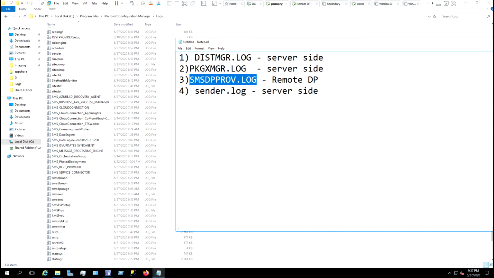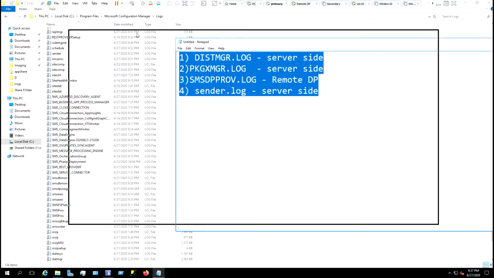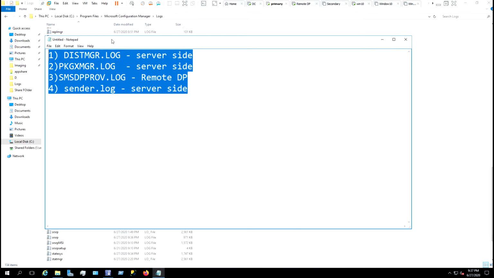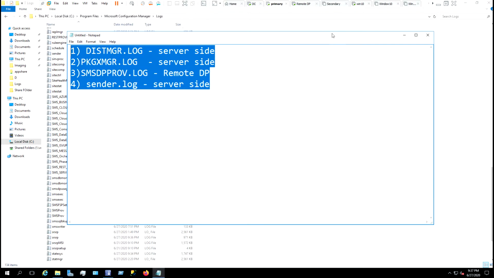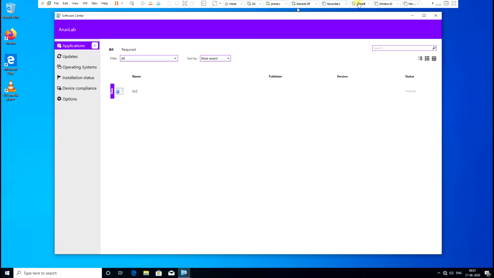So guys, these are the 4 log files you can check on your server and remote DP. Now the main troubleshooting starts at your client side. Okay, so let's open our Windows 10 client.